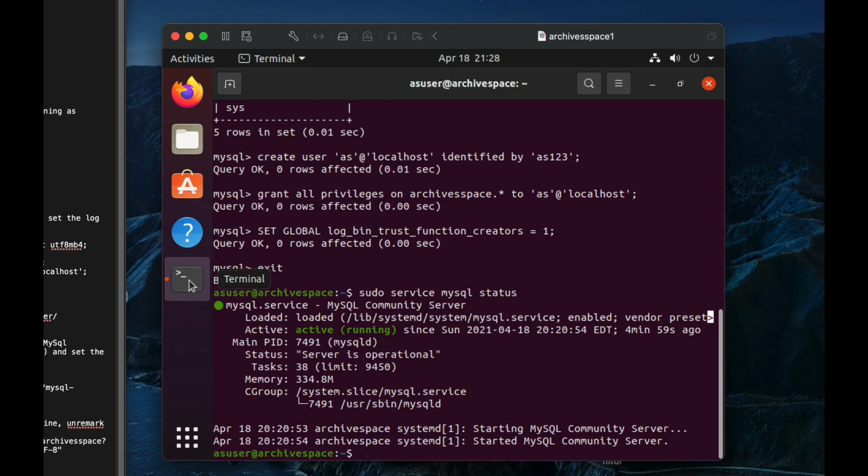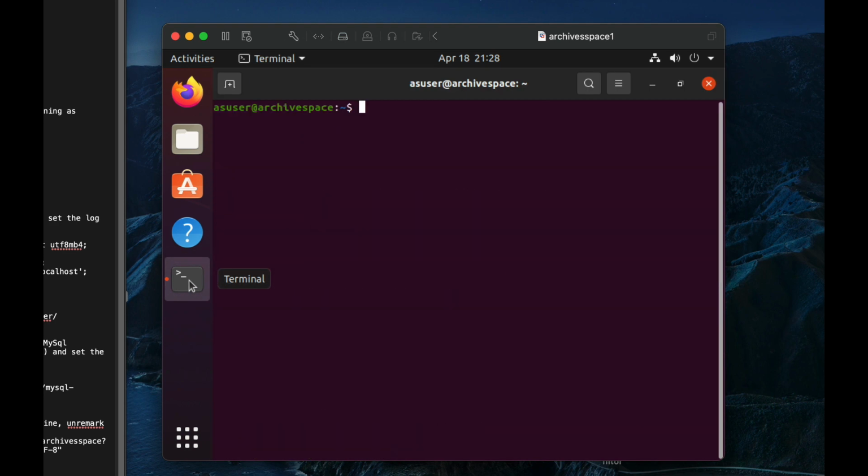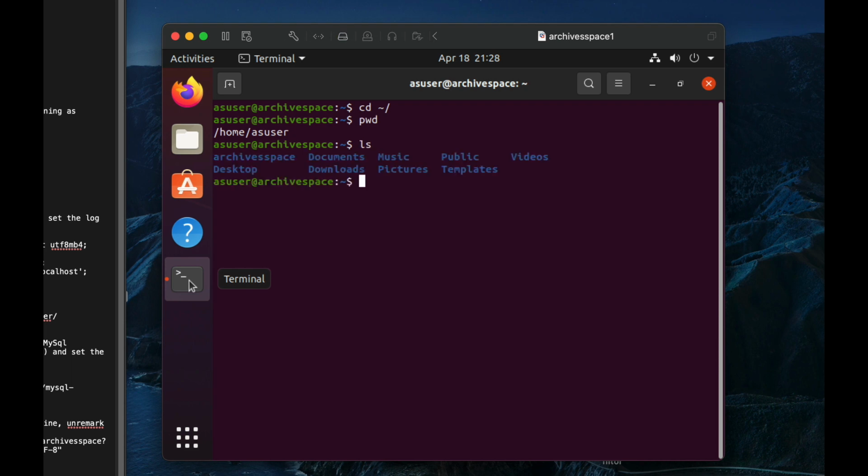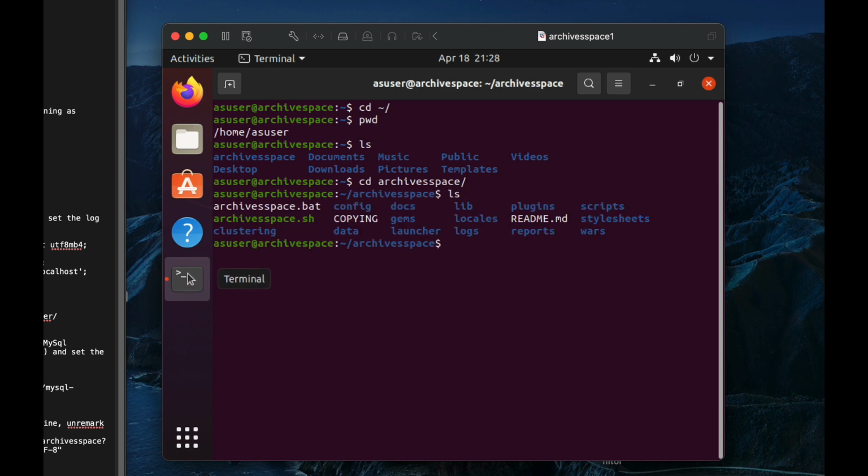So what I'm going to do here is go back to our command prompt. And if I do a cd ~, that's our home directory. Print working directory, you can see it's our home and our user. And if I do an ls, you'll now see the ArchivesSpace folder is there. So we needed to extract that. The next thing we need to do is install the Java connector into a folder underneath this one. So we're going to move into ArchivesSpace, and if we do an ls, you'll see a folder called lib.